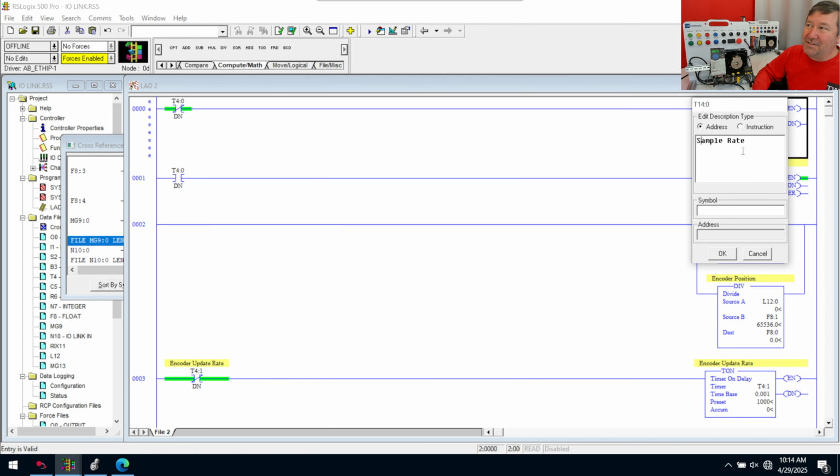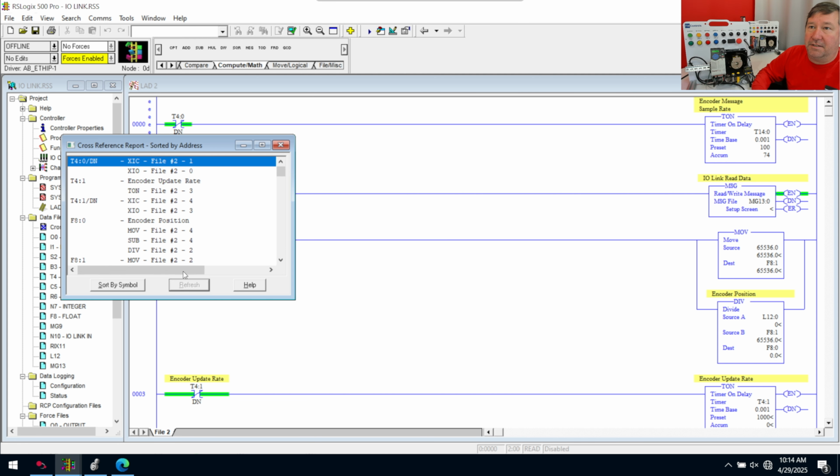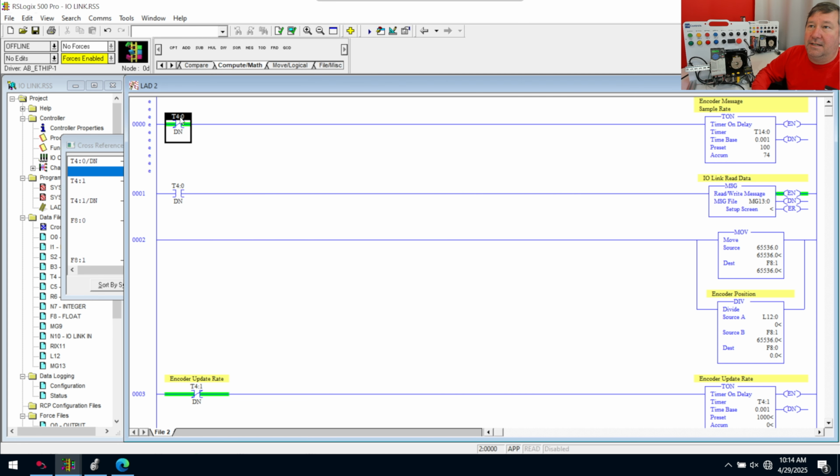Now, this is a good description now that these are kind of tying together. This is our encoder message sample rate. That'll be a little more descriptive. And then we want to see where all that T4 was used. I believe it was here and here, but let's make sure. We're going to right click and cross-reference it, and we'll hit the refresh button. And yeah, it's only used here and here. So this will go to 14 and this will go to 14. So that takes care of that one.